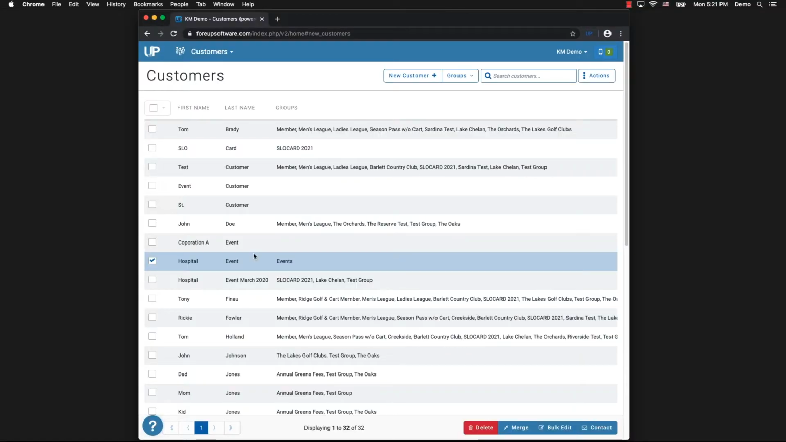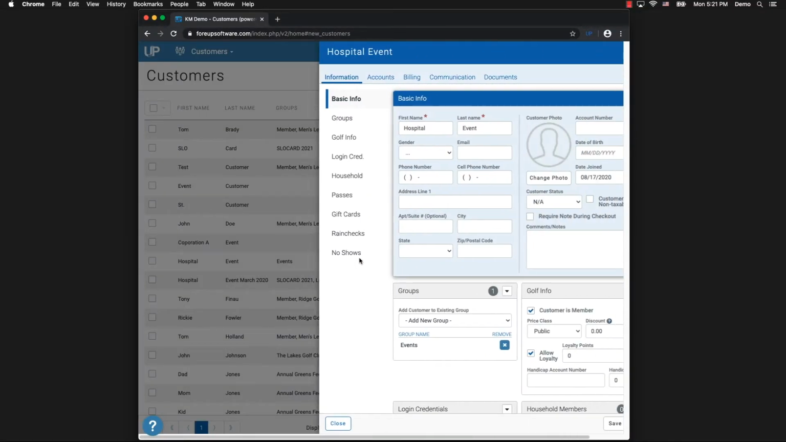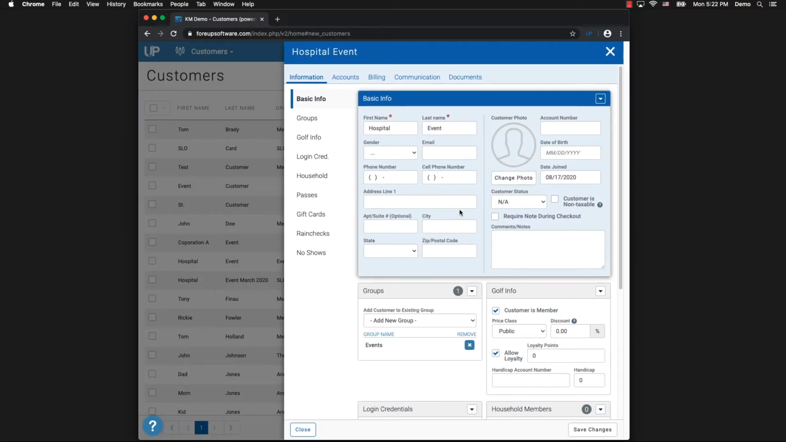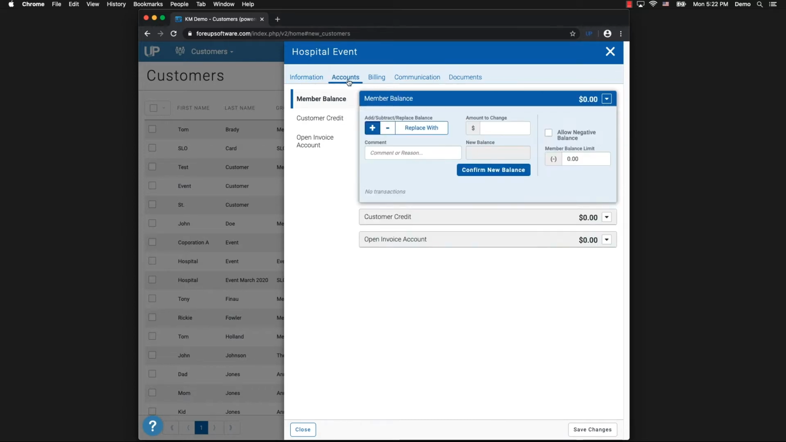Once those are checked, you want to go ahead and click Save Changes to create that new customer within the database. So after you save the customer, you're actually going to pull the customer back up because there's a couple more boxes you want to make sure are checked in order to activate them for a member balance account. So we'll go ahead and pull up this hospital event customer again. You'll now notice there's a couple more tabs up at the top. We'll navigate to the Accounts tab. And the next box we want to make sure is checked is the Allow Negative Balance. This will activate a member balance account for this specific customer. Once that is checked, then we can go ahead and save those changes.